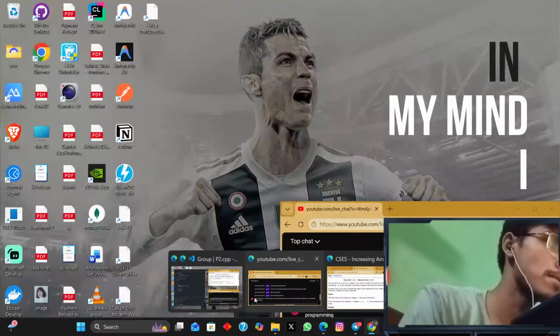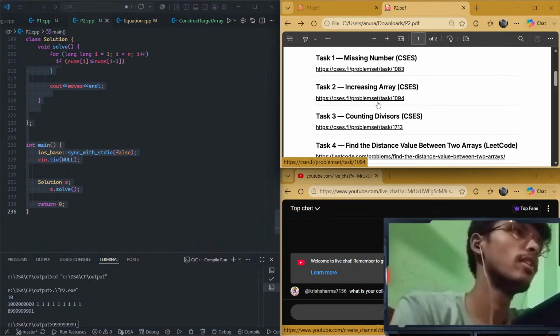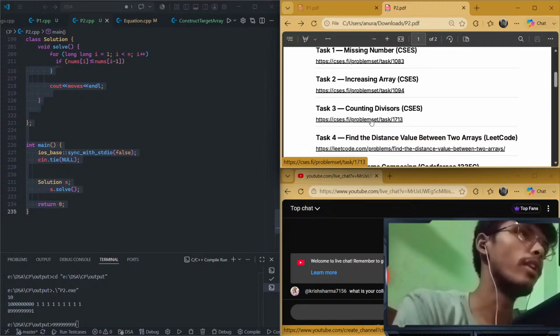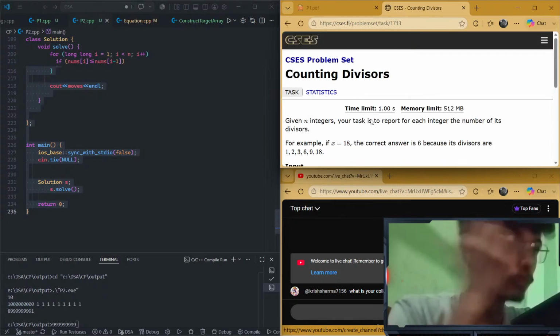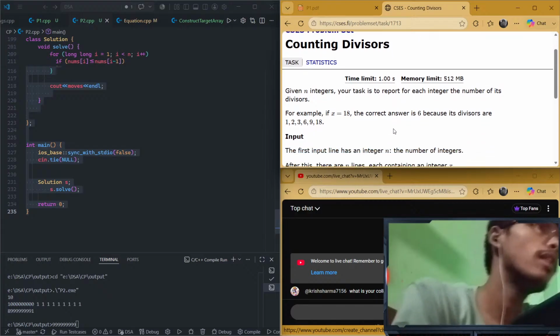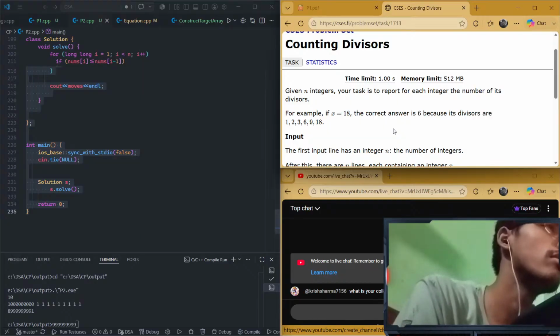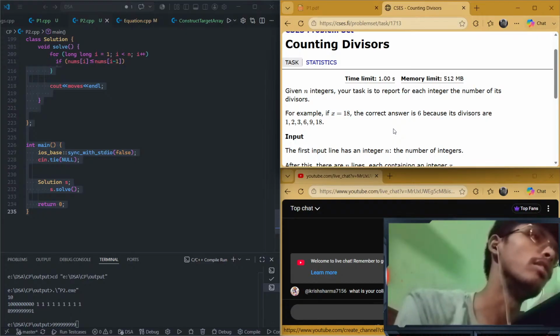Now let's see the next question. Counting divisors. Given a number, it asks you to report for each integer the number of divisors. The correct answer is 6 because its divisors are these.